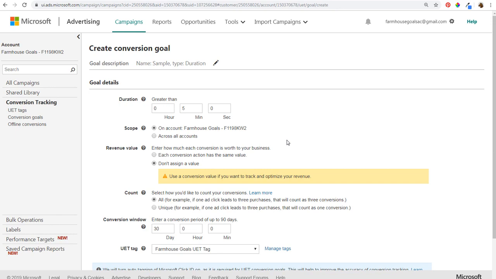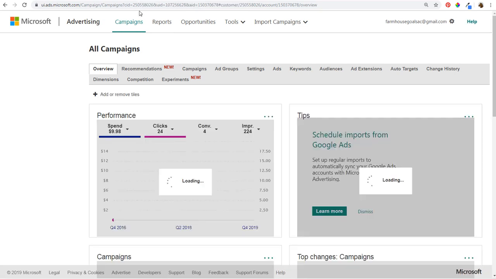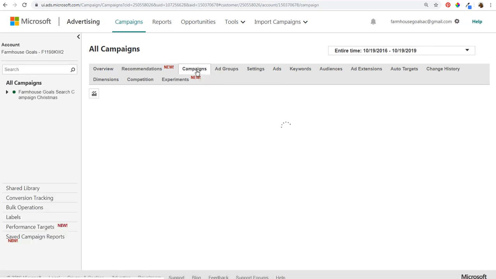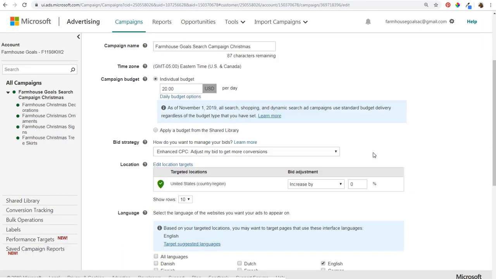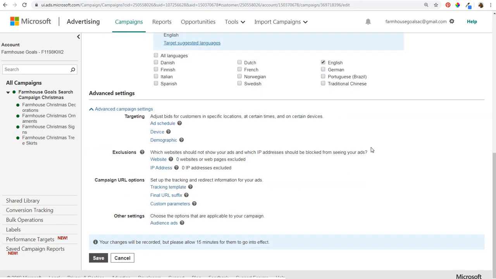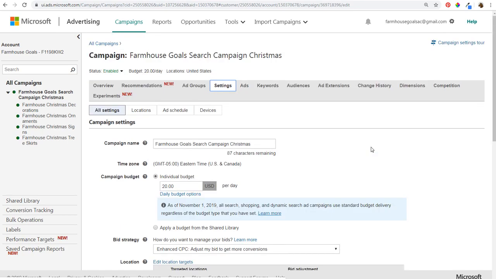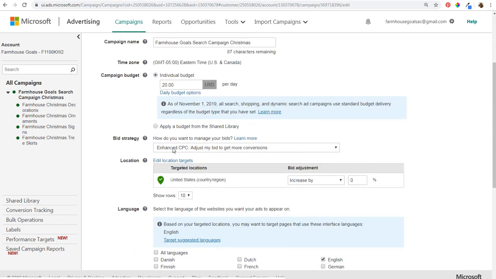So this is how conversion tracking works. And now if we come back to our campaign screen, we have our campaign we just created here. You can see we click on it, and then we come into settings here and scroll down. So our bid strategy, enhanced CPC, adjusts my bid to get more conversions. So even if we're just running those engagement conversions, our bid is still going to be increased or decreased based on people completing conversions on our website, which is ultimately what your goal is with pay-per-click advertising. You don't just want to send traffic back to your website. You want to make sure that you're driving conversions, you're driving leads, you're driving sales.